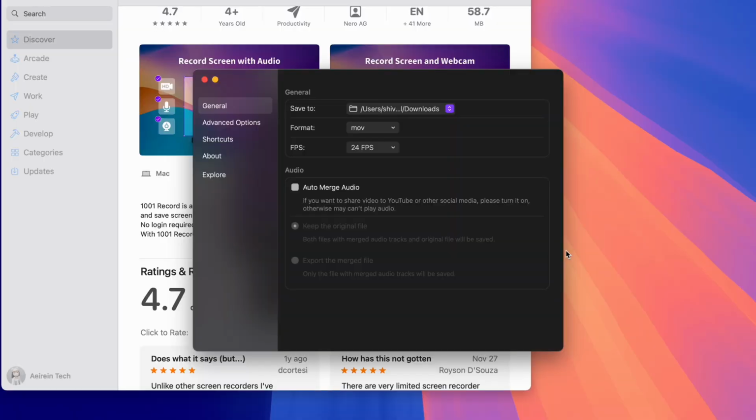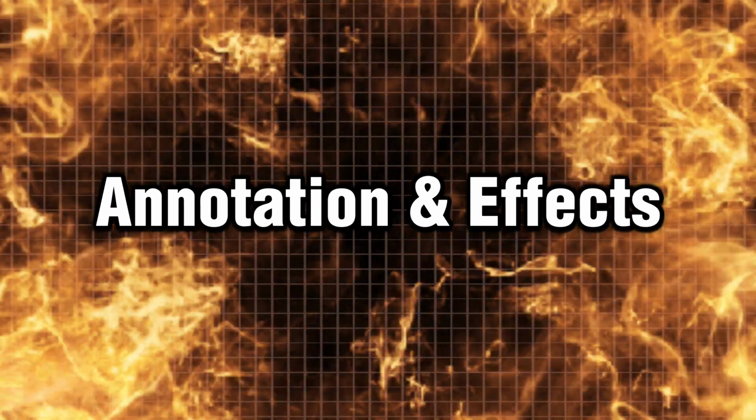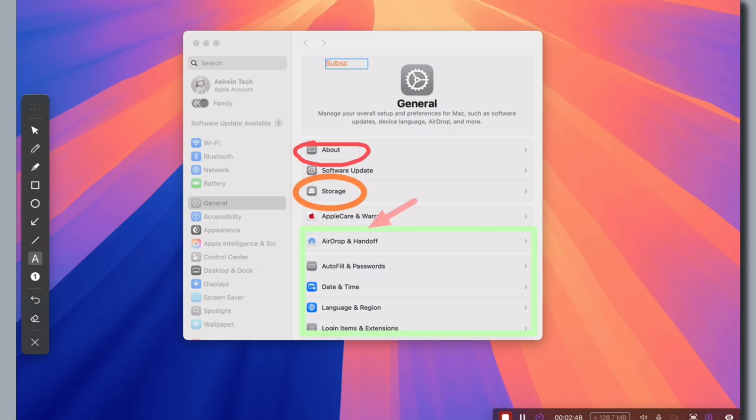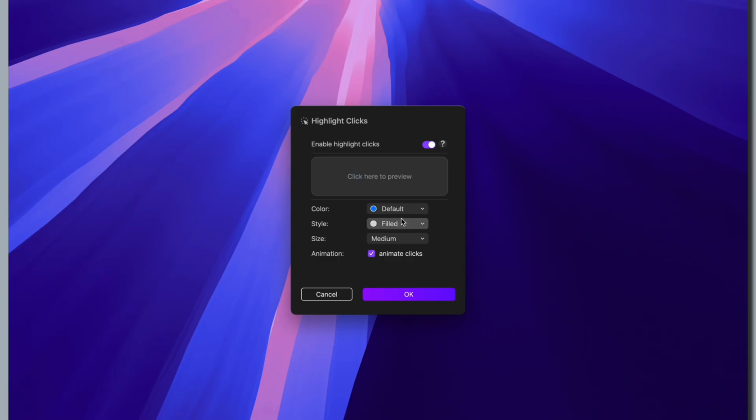Flexible recording options. Choose your FPS, whether you want cinematic 24 FPS, buttery smooth 60 FPS, or anything in between. You also get full resolution control, including 720p, 1080p, 2K, and even crisp 4K. Annotation and effects. Add text, draw on screen, highlight key moments, and make your cursor pop with animation effects while you record.